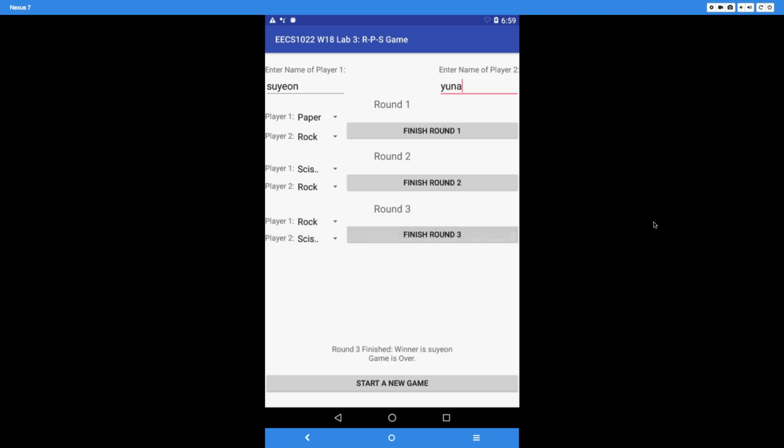Now you can see that round 3 finished, winner is Suyang, and we got an extra line to say game is over. Whenever the game is over, you must say that it is over. Now let's say we are finished with this current game and we want to start the game again. We do not have to restart the app. You should really click on the button to say start a new game. And then let's see what happens.